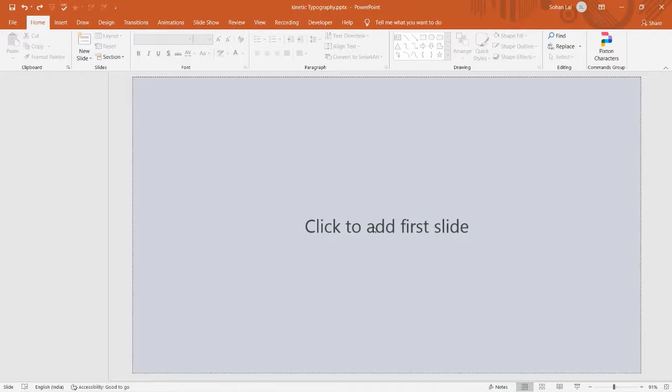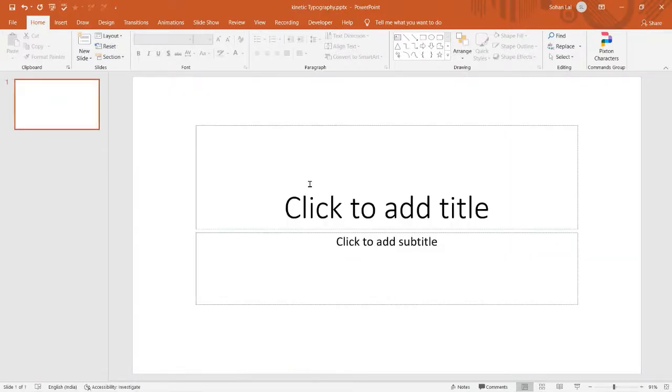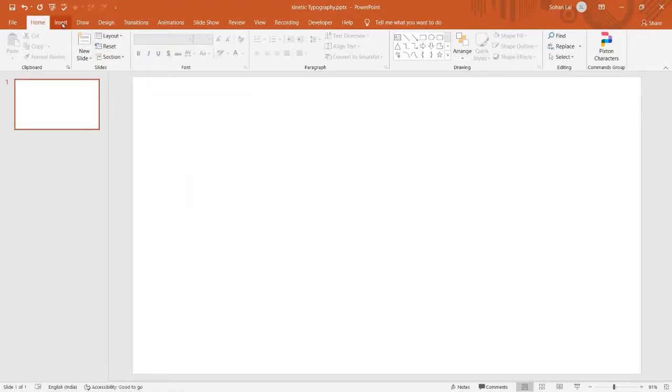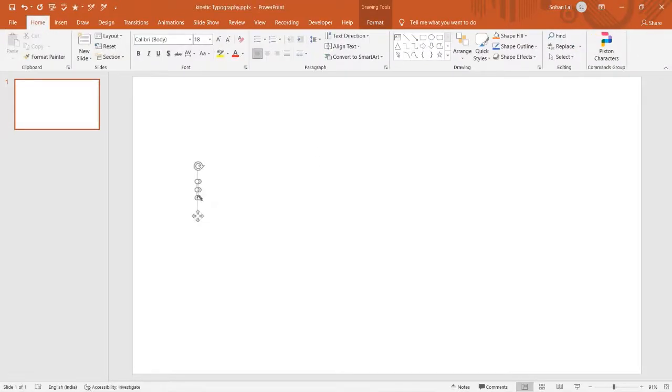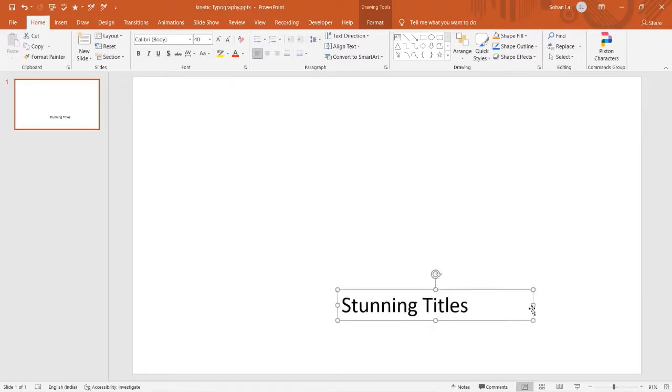Firstly, you have to create a slide and then go to layout and select blank layout. And then you have to go to insert, select text box and place it over here like this. And now type some text like "stunning title", and then make the size of this text bigger and hit enter like this.